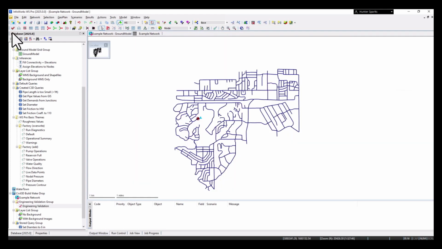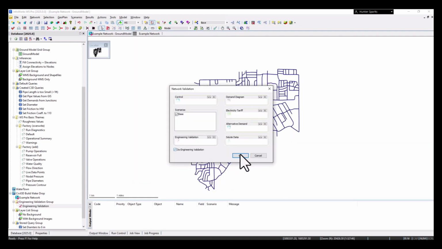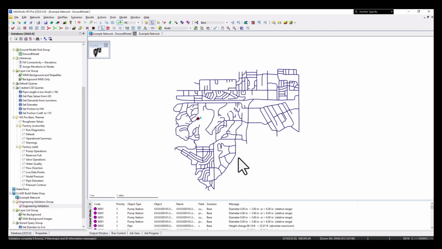And then we will do one final validation, do engineering validation, and drag this in. And now, as we can see, we are getting some diameter flags that we can dive into a little bit deeper, giving different priorities, as well as some pipe height changes that we might want to check as well.